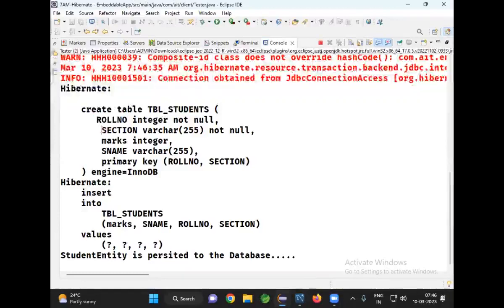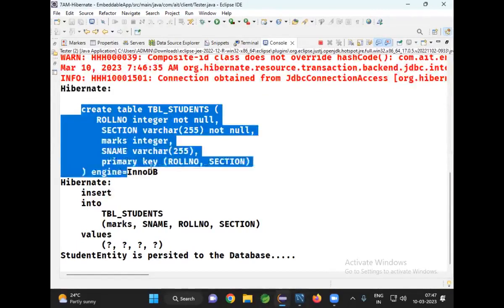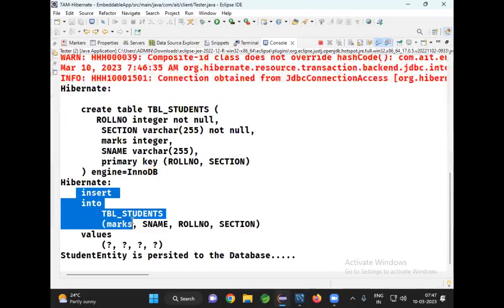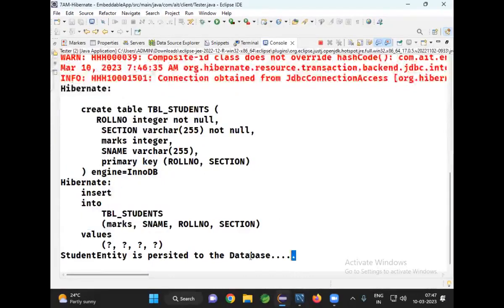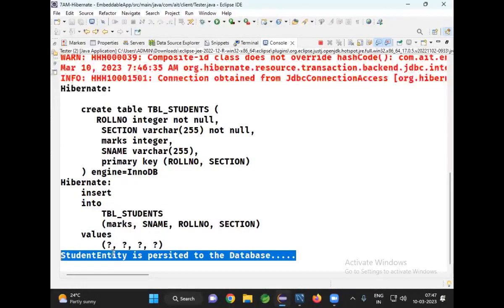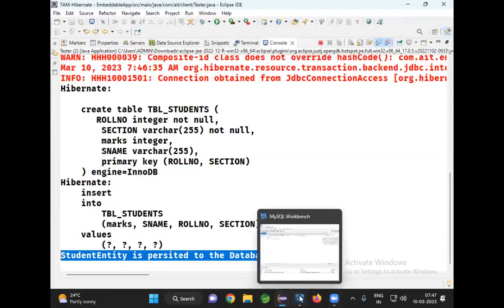Roll number, section, marks, name, primary key of roll number comma section. You know how composite primary key is created in create table command? Tell me combination of what and what columns is a primary key? Roll number comma section, right? This is my create table query. Then this is inserted. What is the message I got? Student entity is persisted to the database. Very good.